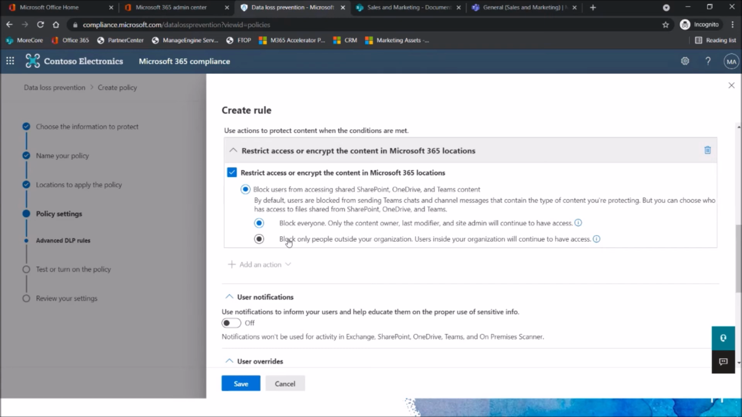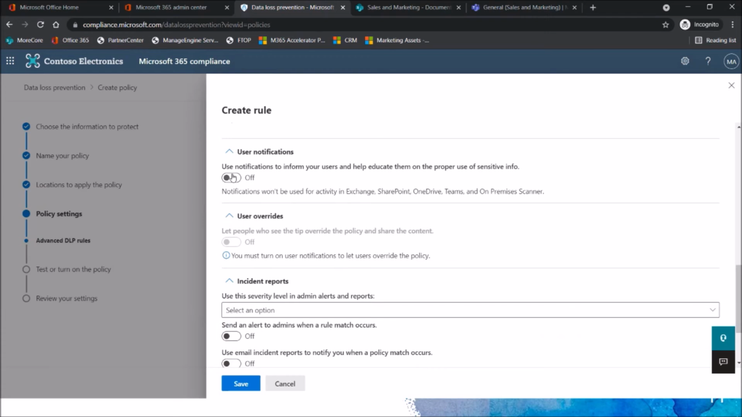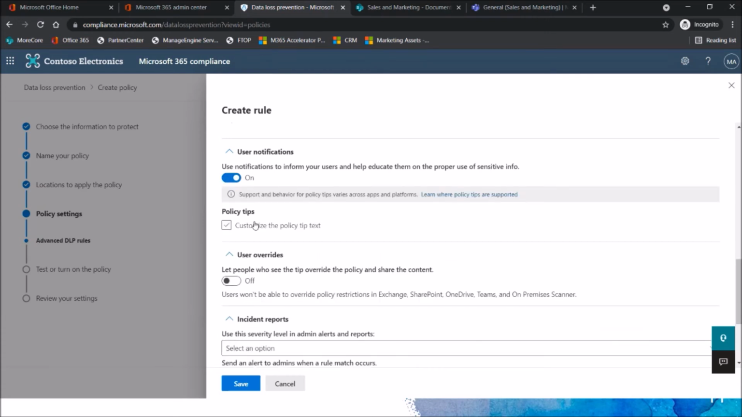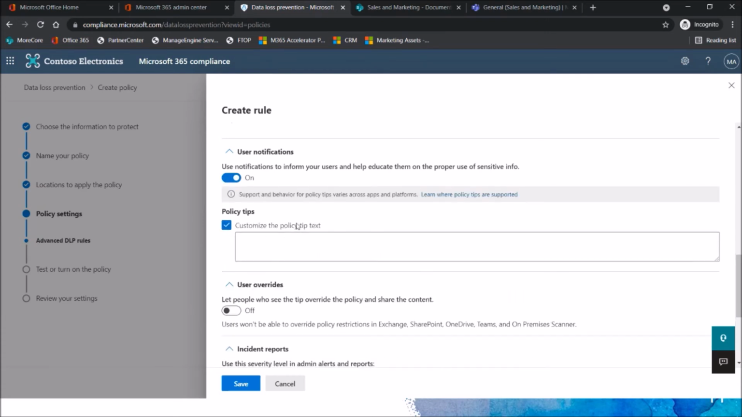Or you can just block people outside of your organization, which is the one that most people choose for a lot of their sensitive data. But if it's really, really sensitive, then you can choose to block everyone. We can turn on notifications. And again, I mentioned that we can customize the policy tip. So that policy tip that I mentioned, we can go in there and say share through secure file instead, or whatever it is that we want to tell the user.